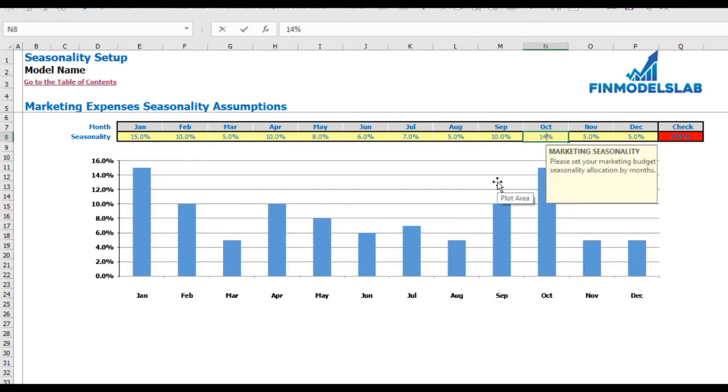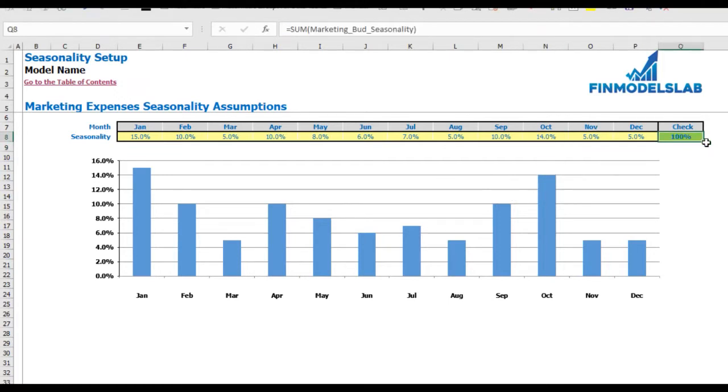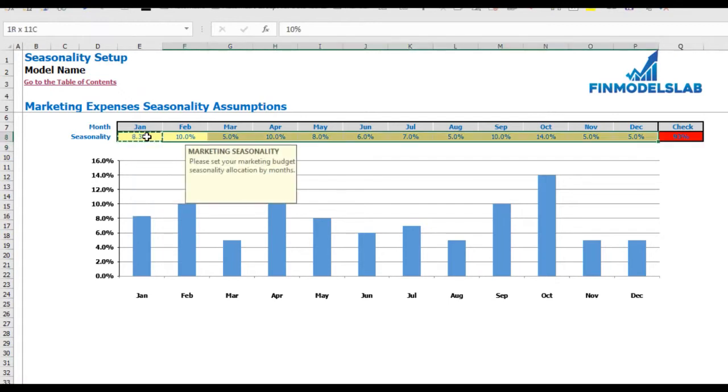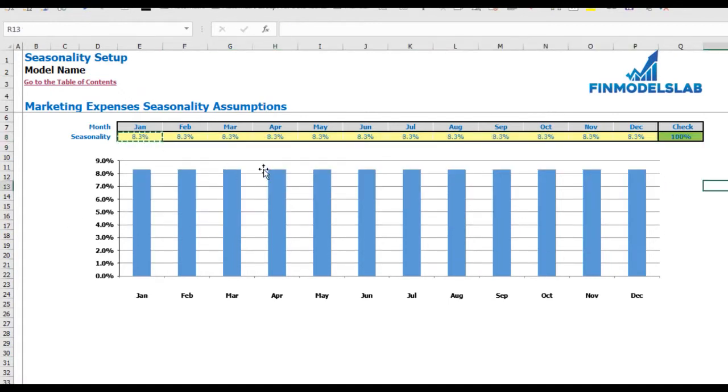That's because the total is 101%, which means something is wrong here. So let's fix it. In October, 14%. So now the check is green and the check is 100%, which means everything is good here. You may see also the chart below with the graphical explanation of how your marketing expenses are broken down by months. If you don't really need the seasonality for marketing expenses, you can just put 1 divided by 12, copy this across all the months, and you will see that your marketing expenses now are flat. So no changes across the months, just equal amounts each month.